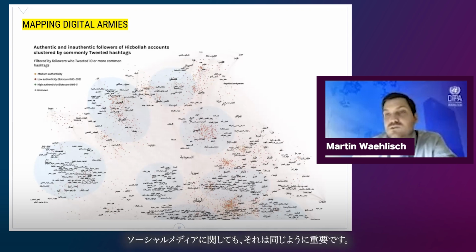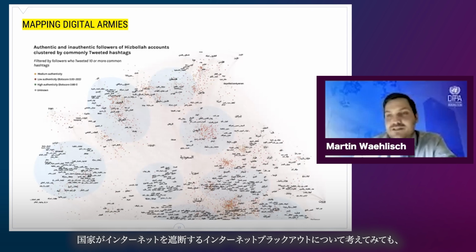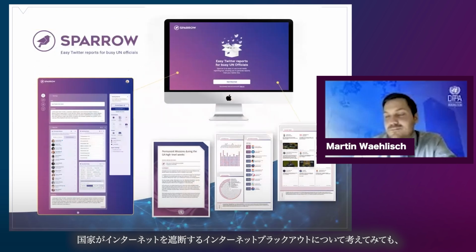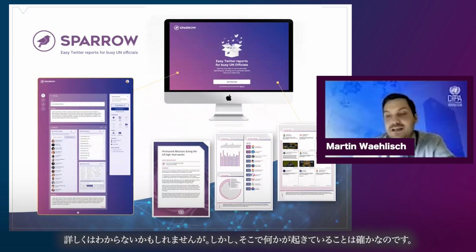I think when it comes to social media, it's equally important what we don't see, right? If we don't see certain things, that gives us also a signal for the suppression, for instance, of political participation, or think about the internet blackouts where states turn off the internet. And that also tells us a lot about what's actually happening there. Maybe not in detail exactly what the dynamics are, but that something is happening there.